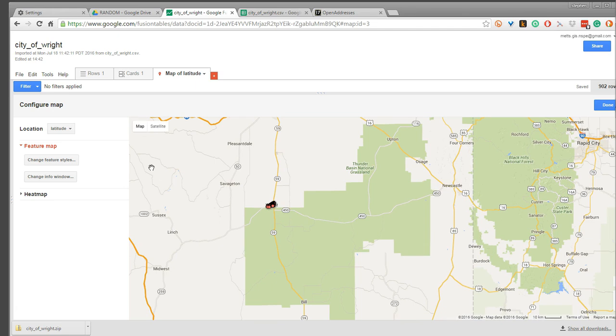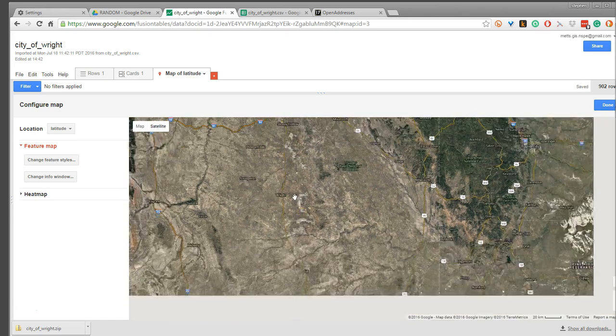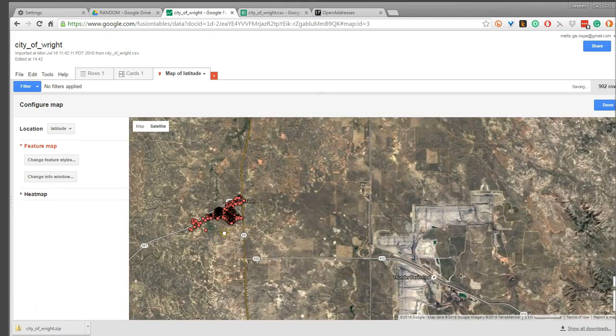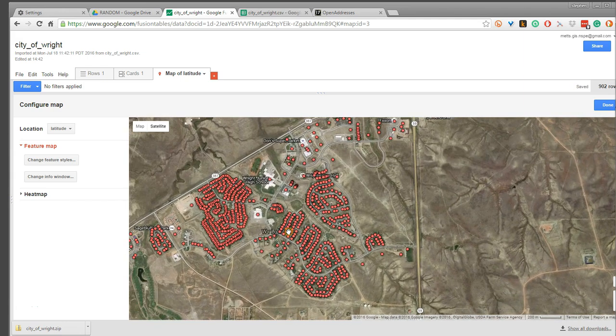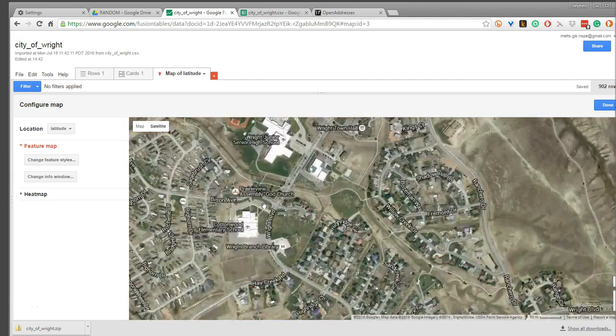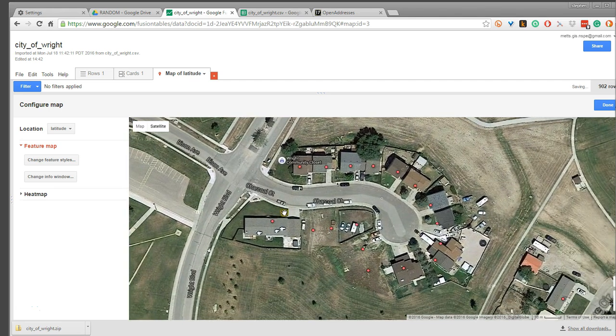And what's also really important is that we can change this imagery to satellite imagery. So let's click on satellite imagery, and we can zoom in. Cool. So now we actually have our points right on top of the correct addresses.